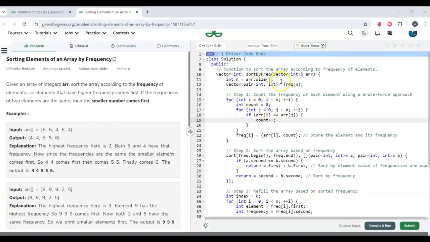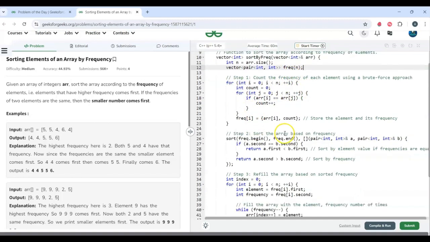So let's see the code, how it goes. So here's the code. Initially we have taken the size of the array and stored it in variable n. We have taken a vector of pairs and named it frequency, whose size would be the size of the array. We'll count the frequency of each and every element using two for loops, and parallelly we'll store the frequency and element value in the vector of pairs. We'll sort the vector of pairs using a sort function, and we'll use a custom comparator where we'll compare both values' frequency, and if their frequencies are equal, we'll compare those two values and consider the value which is less than the next value.